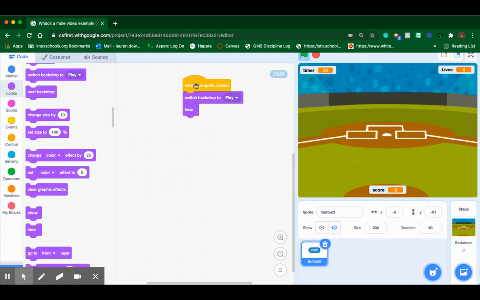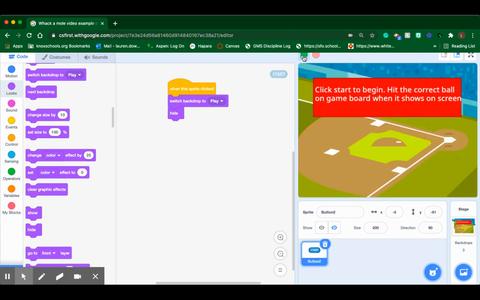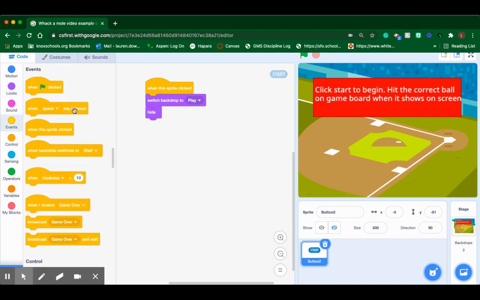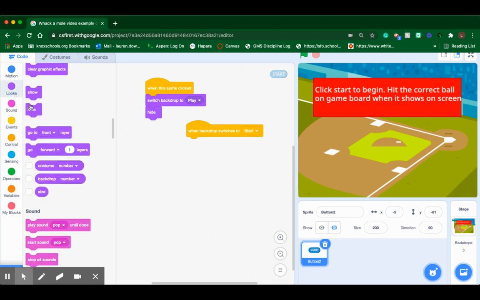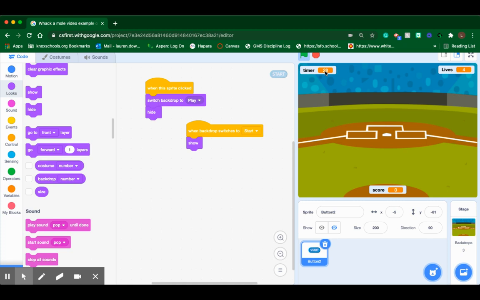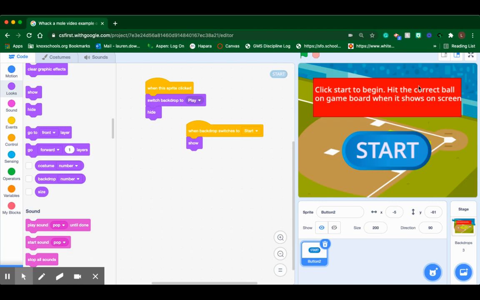We're going to add one more thing because now when I hit the green flag, it's gone. I want to say that anytime I'm at the start screen, that start button should be there. So we're going to grab one more event, and we're going to say that when the backdrop switches to start, it needs to show up. And this is all the code that we're going to need for our start button. You should be able to click through now by clicking on start. Your timer should go down. The start button should disappear. And if I reset the game by clicking on the flag again, the start button reappears. So that is all the code that we are going to need for this start button.